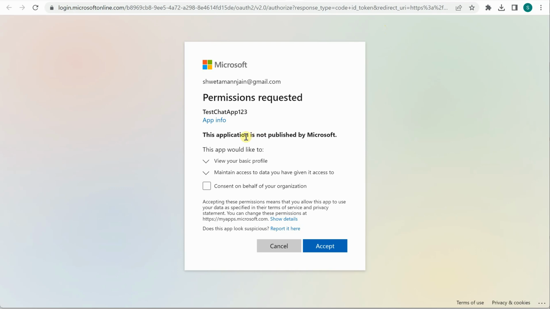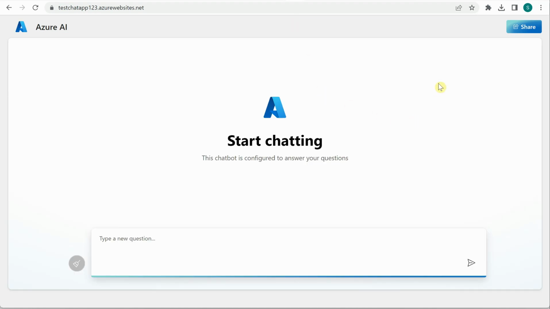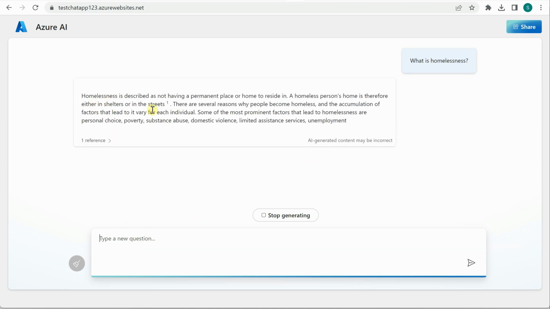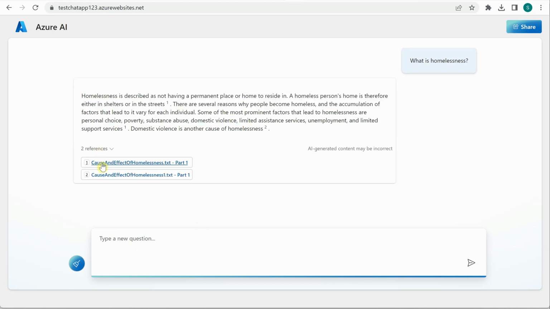It is asking me for my consent, so I'm going to click on accept. And you can see that the beautiful UI is over here. It is saying start chatting. This is the default UI, so we have not changed anything. Let's ask the same question again. What is homelessness? And you got the same response that we received whenever we were testing. And here you can see two references. These are the two files from where this response was picked. You can click on these and get the detailed information about these files.